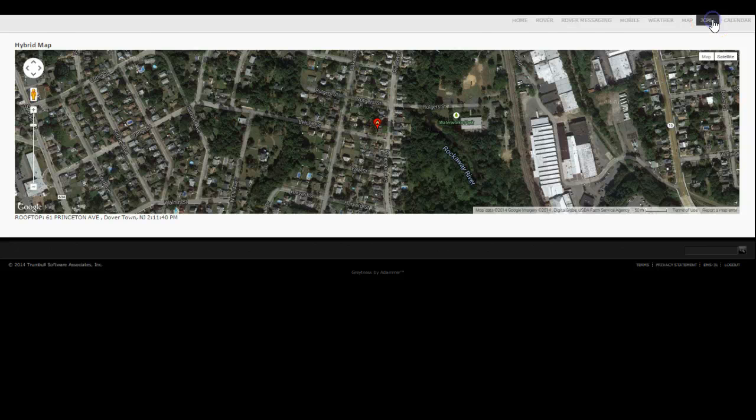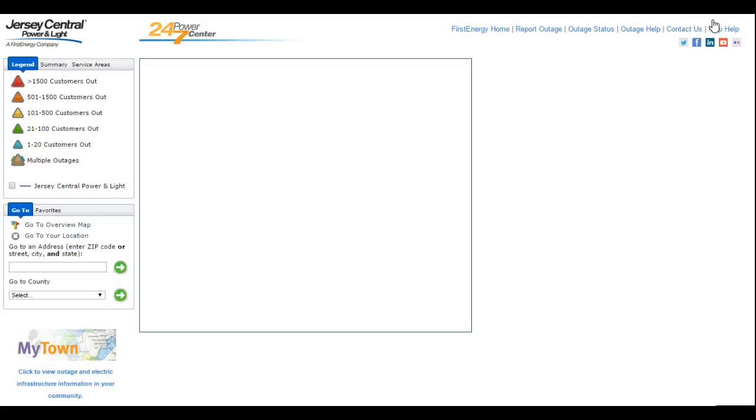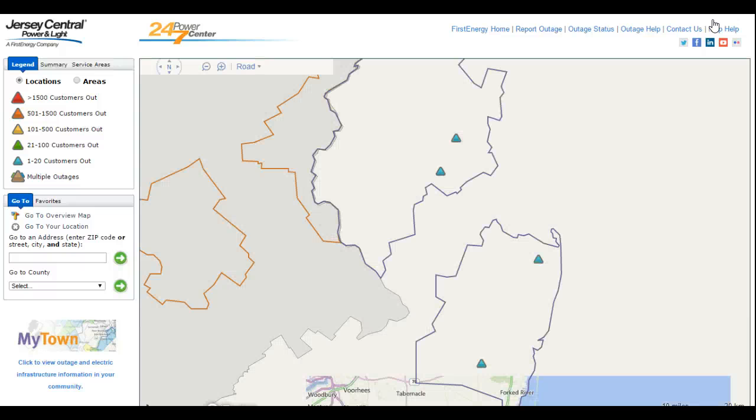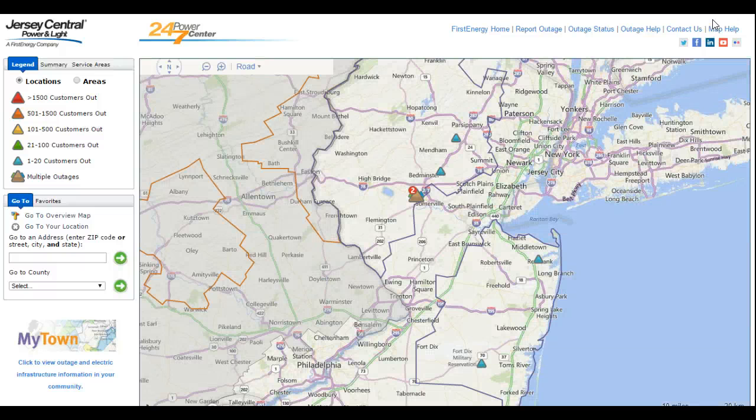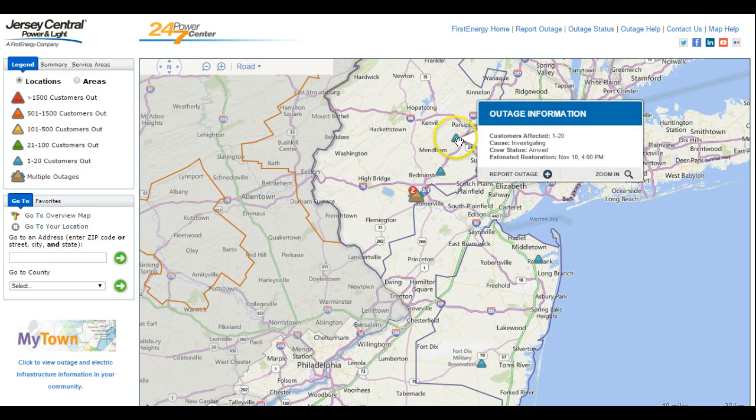The next tab is Jersey Central Power and Light. This is their power outage map, and as you can see, there are power outages in their service areas. You can click on any one of these balloons, or triangles I should say, and they'll give you how many people are affected, what the cause is, crew status, and estimated time of restoration. Pretty handy information when you're standing by on downed wires.